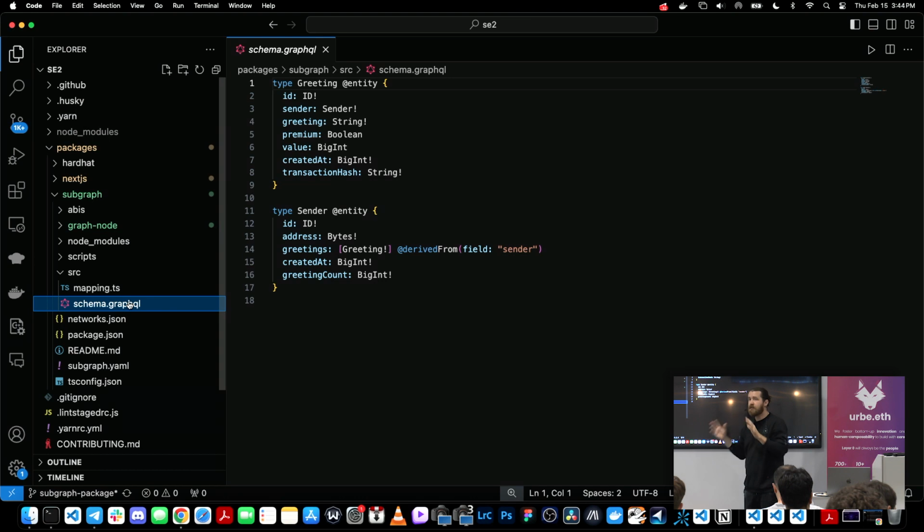By the way, this is highly relevant to Web 2 stuff. So if you guys are going to get a job in Web 2, this is very important. We can organize our data however we want based off the data types. So in this case, we have a type called greeting, and we have a type called sender. They're both entities, which means they're essentially like database tables. And they all have the data types defined with their keys and values, right? So we have an ID, sender, greeting, premium, value, created at, and transaction hash.